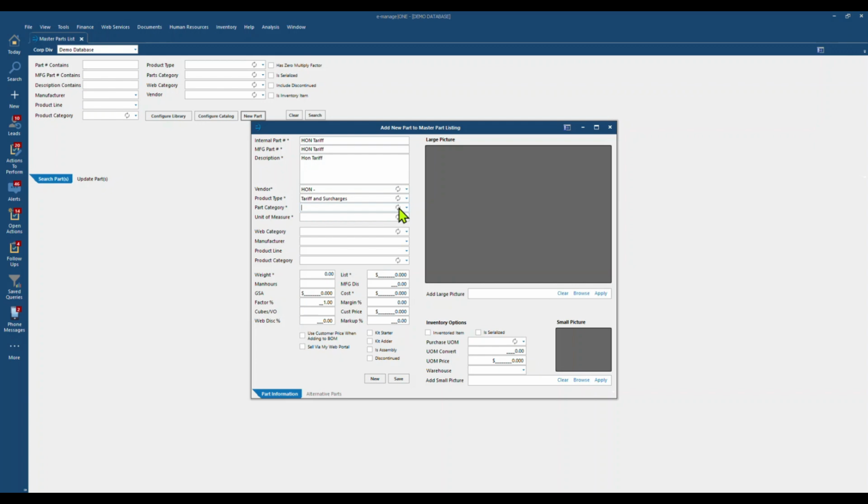Same thing for the parts category. So product type determines your QuickBooks accounts, but your part category determines if it's taxable or not. Finish setting up this part by selecting your unit of measure. On the pricing, I'm going to put $1 across the board, so $1 in list, cost, and the customer price, and select Use Customer Price when adding to BOM.